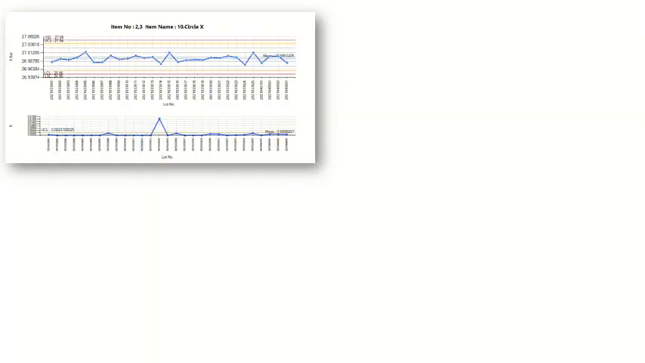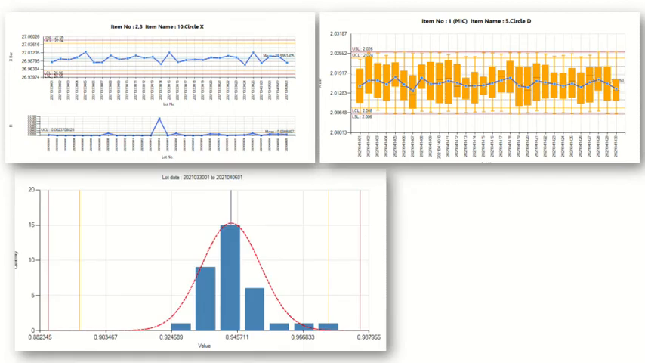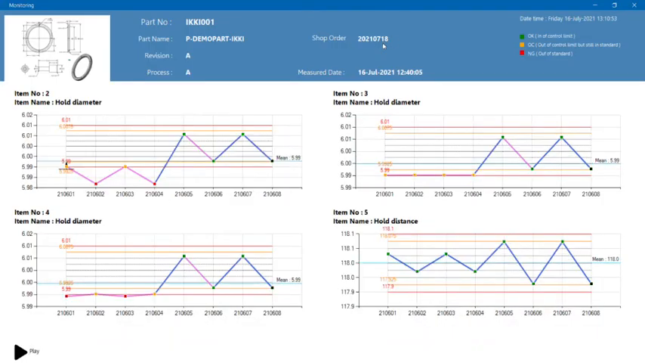X-bar R chart, IMR or XMR chart, box plot, and histogram. Also we can calculate standard deviation, CP, CPK, PP, PPK and run rule. And of course we have more than that. We also have an approve function, a monitoring function, and a notification function through email.